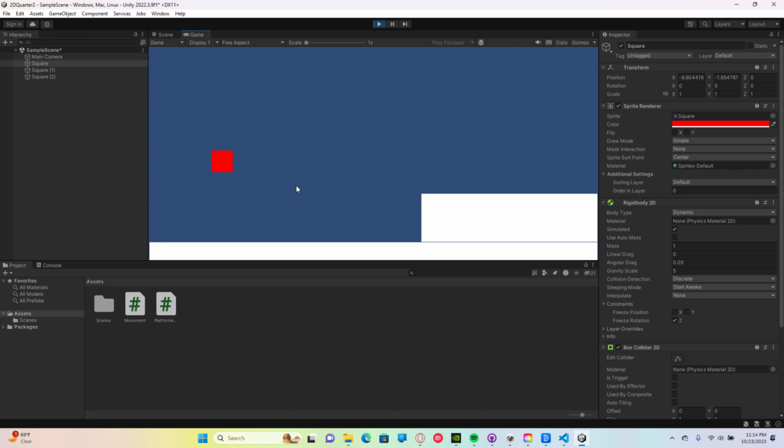So you have successfully now added a jumping mechanic to our 2D platformer. So our happy little red square character can jump over obstacles.